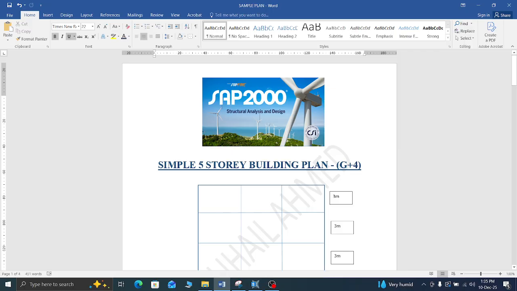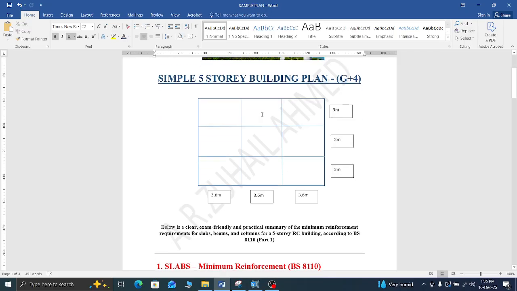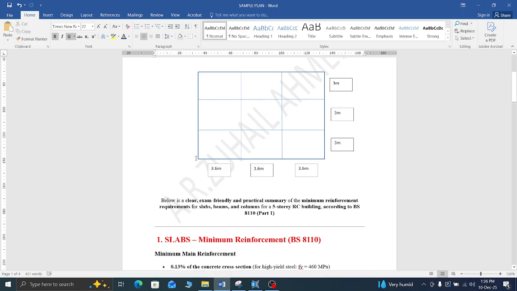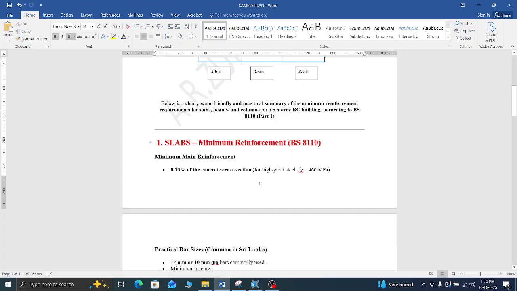And here in SAP 2000 software, first of all I have to tell something before modeling a 5-story building. Before modeling a 5-story building, you have to know that normally it starts from the slabs, right? It starts from the slabs. According to some codes, BS or Euro codes, you are going to design a building. So before that, according to that code, you have to know the minimum requirements before doing this analysis and before doing the model.